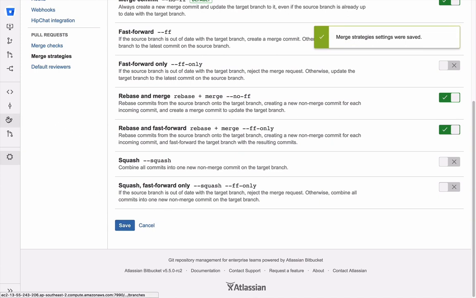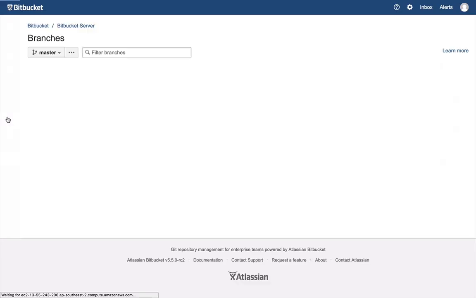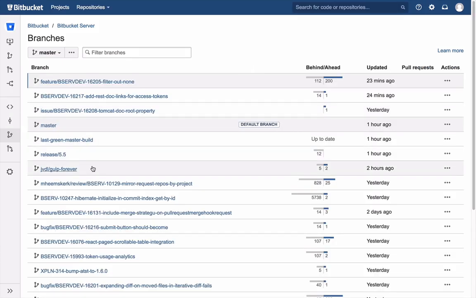To do that, let's go have a look at our branches. And here's a great example here. The Gulp Forever branch here, you can see that it's 2 commits ahead and 5 commits behind master. What that means, if we rebase, we take the 2 commits that are in this branch that aren't in master, and we'll be replaying them 5 commits further along on that master branch before applying the pull request merge.